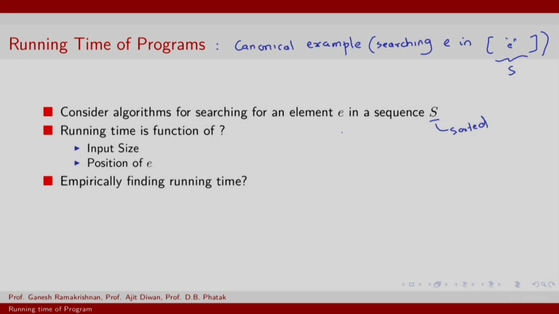So the running time will really depend on how long this sequence S is. Also the running time could depend on the position of the element. So how do you characterize this running time as a function of input size and the position of the element?